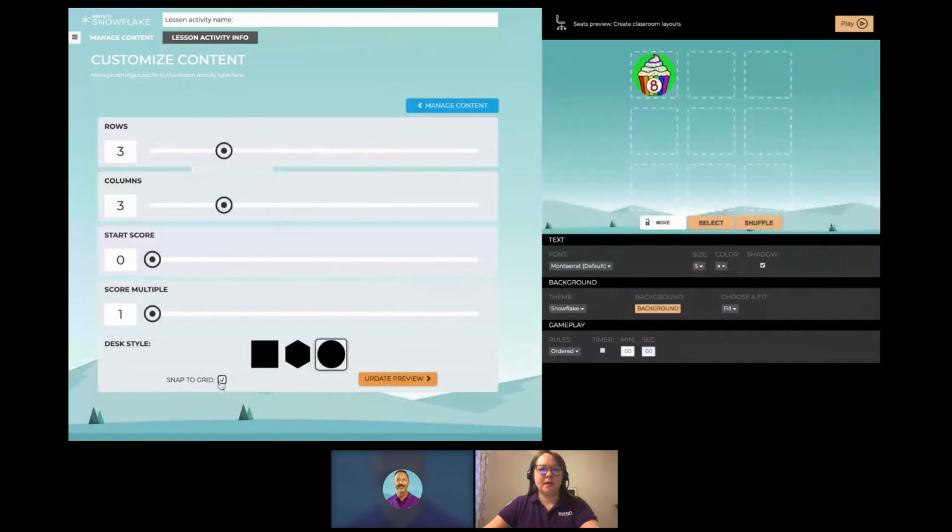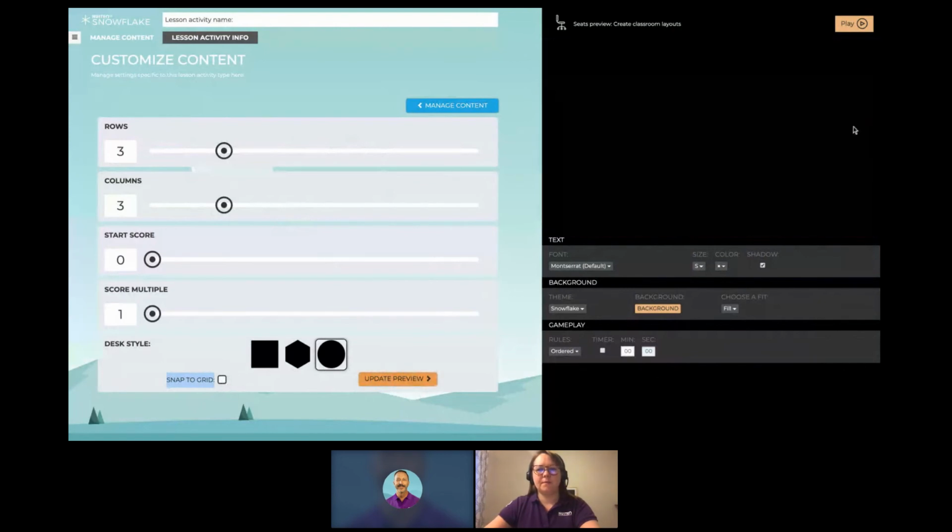But you also can take it so it does not, when we say snap to grid, that means it's going to lock in place. So right now when I move it, it locks. Can't move it anywhere else. If I deselect that, that disappears.